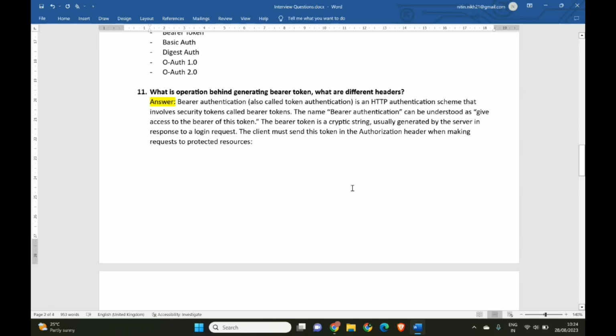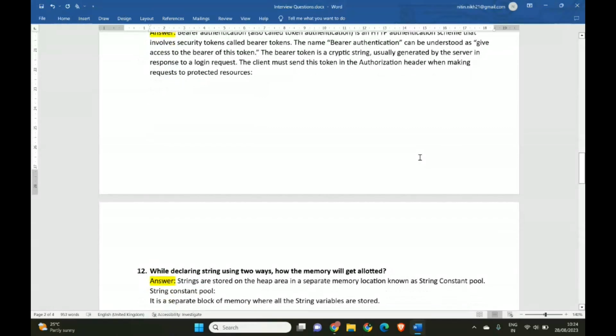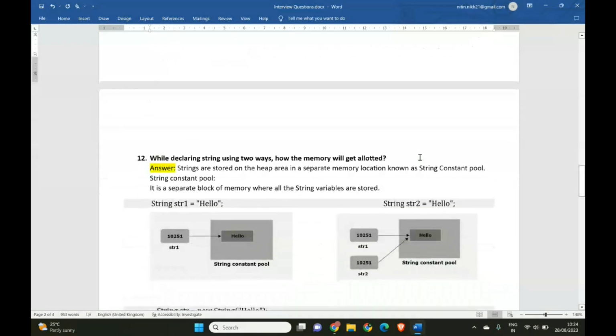What are different types of headers, or how do these things go? So guys, bearer token will be generated using your post call. And what bearer token says is that give access to the bearer of this token. So whoever has that token, you can use that particular API. The bearer token is a cryptic string usually generated by the server in response to a login request. The client must send this token in the authorization header when making requests to protected resources. So this is the answer you can tell.